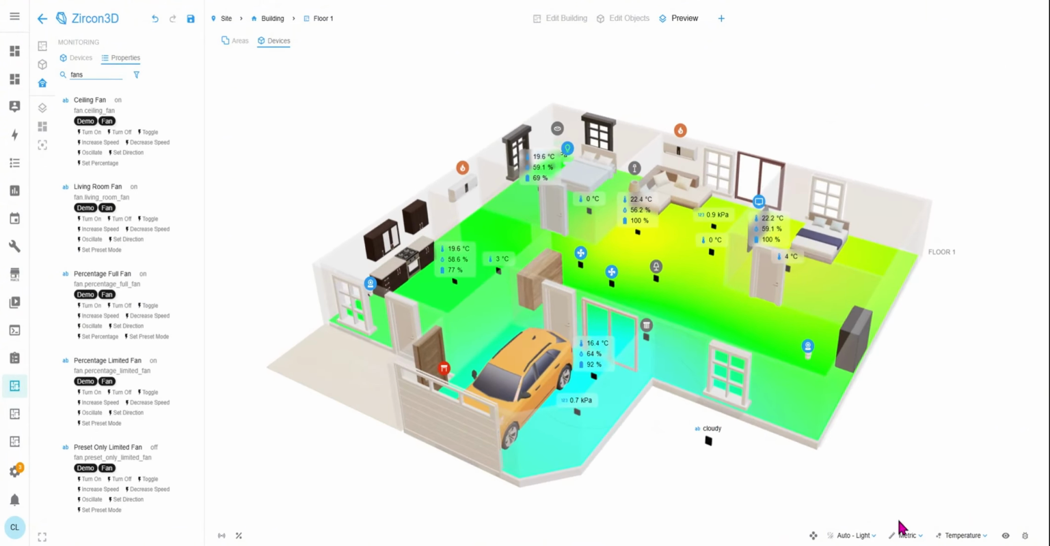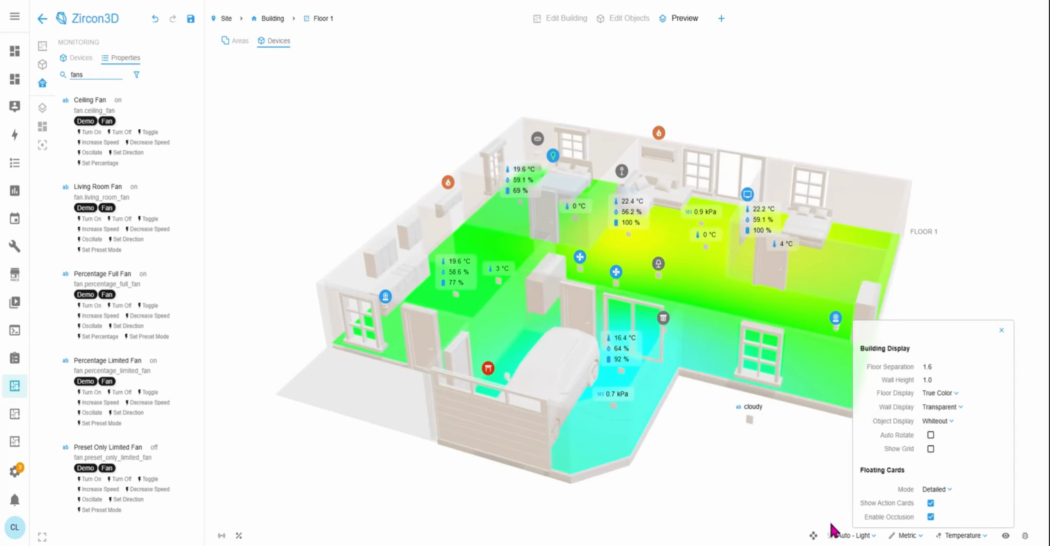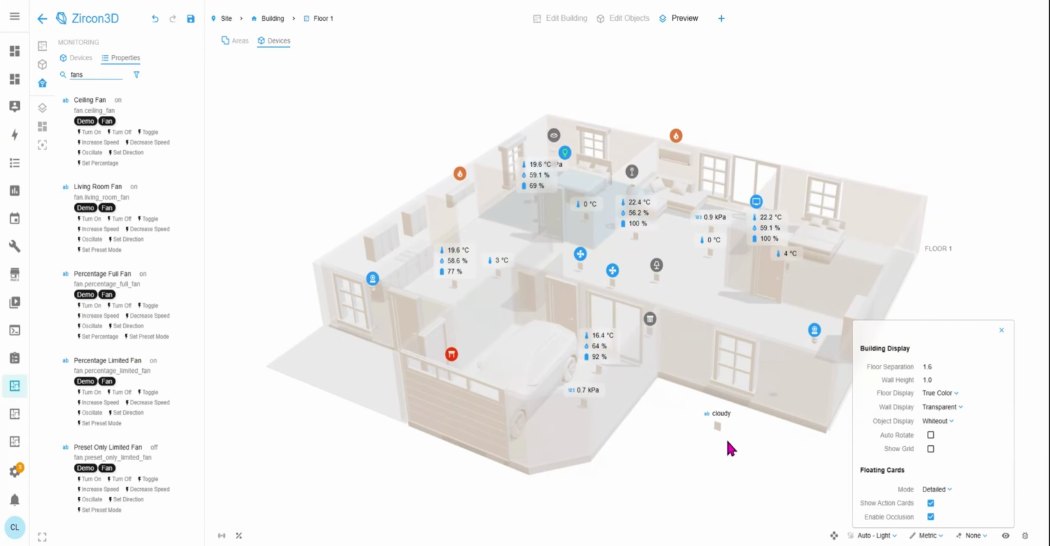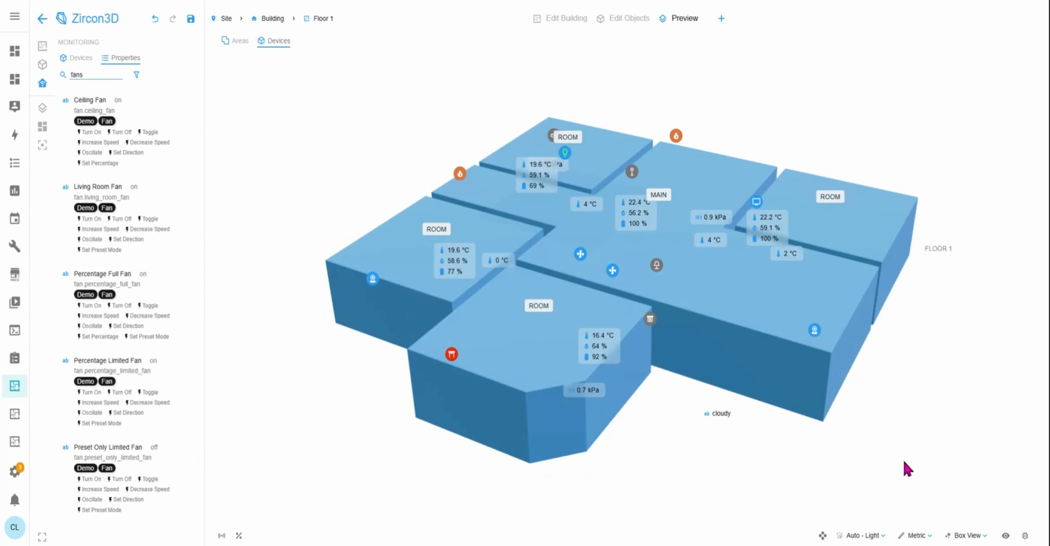Another useful improvement is the colored status bubble on the floor plan. When something important happens, like a window is open, a garage door is open, or a door is unlocked, the colored bubble makes it easy to notice right away. This makes the 3D floor plan more intuitive, because you can understand the status of your home or building at a glance.